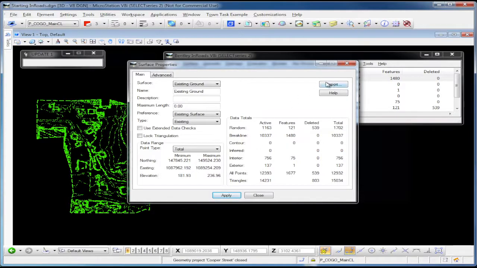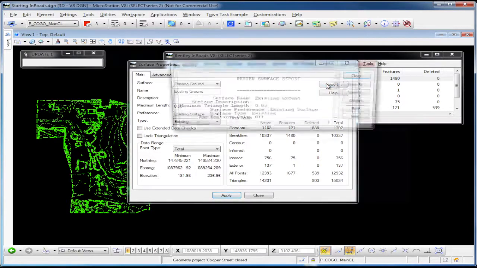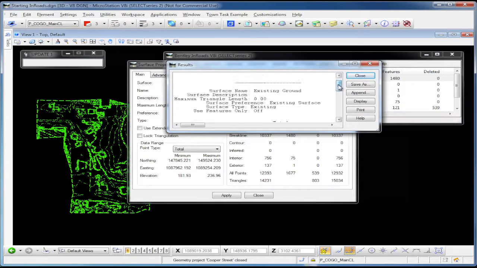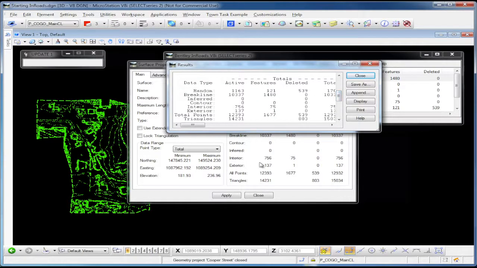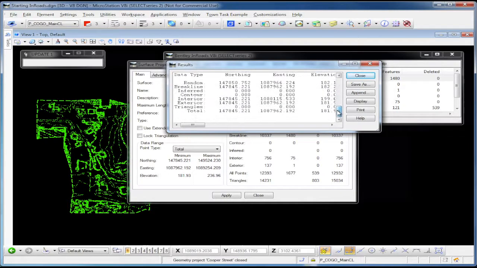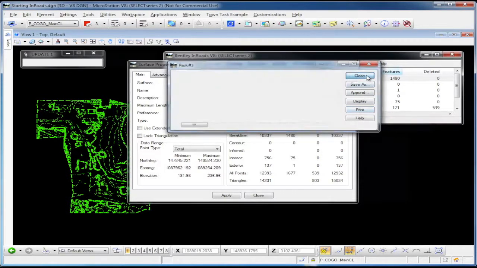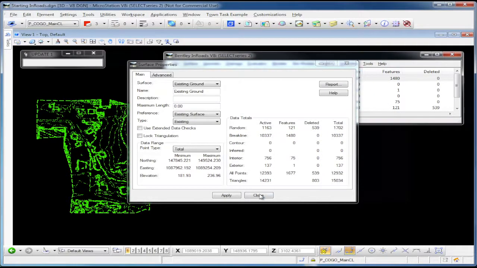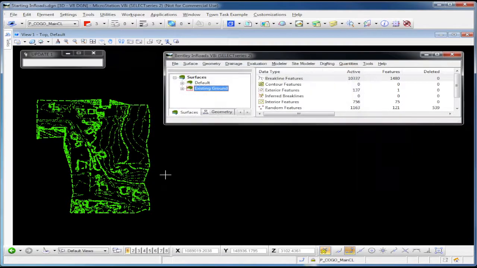If you want a printable or savable copy of this information, you can go up here to the report. This report will save it as a text file with all of the information that's located in the Surface Properties dialog. And you can see here that you can either save or print. I'm going to close this out. So now we've opened a surface, viewed that surface, and reviewed the data that is in that surface file. That is all I wanted to touch on for the surfaces, and now I want to talk about geometry projects.